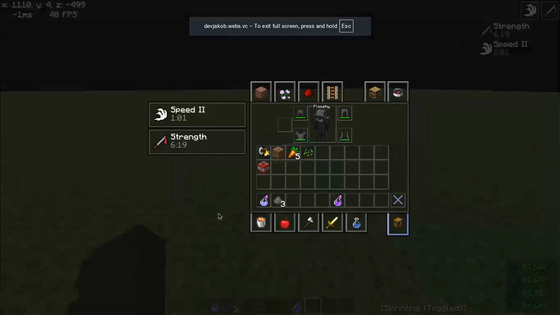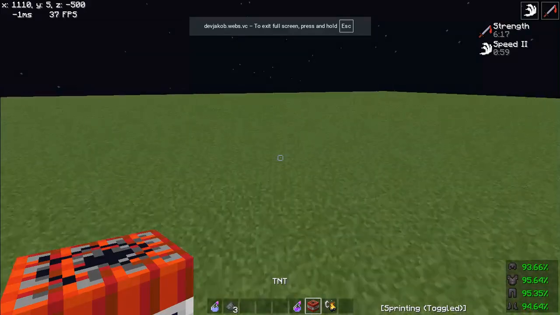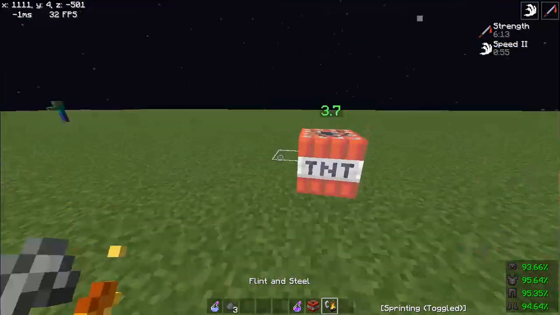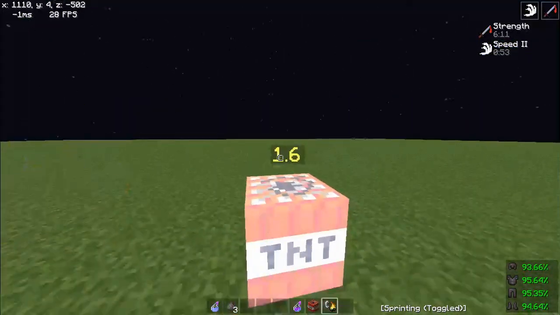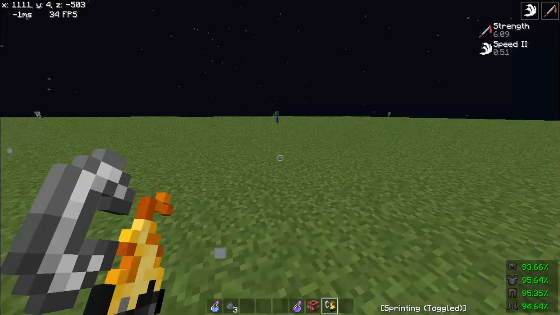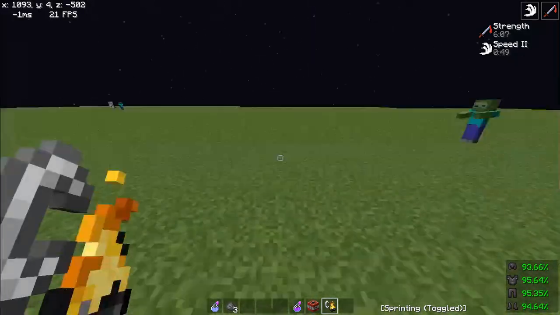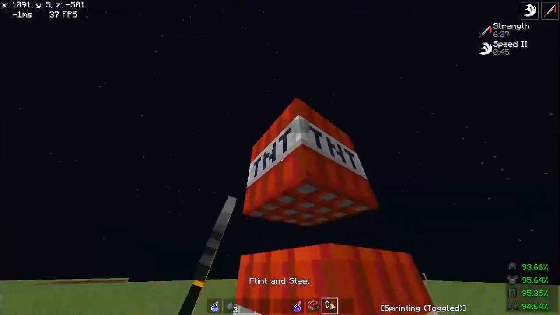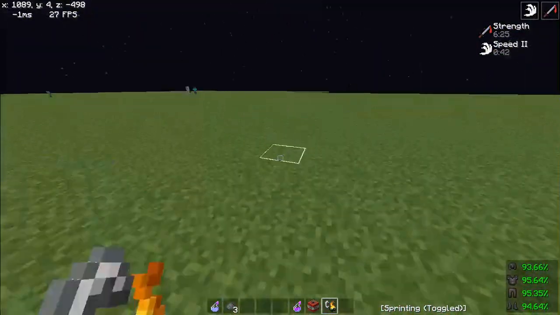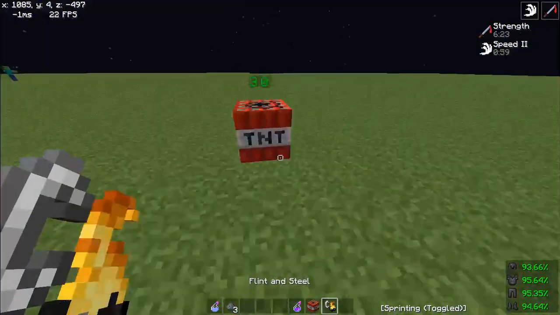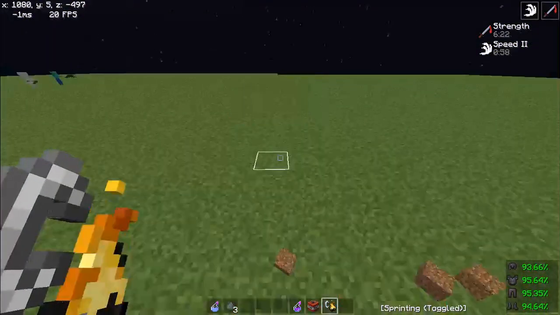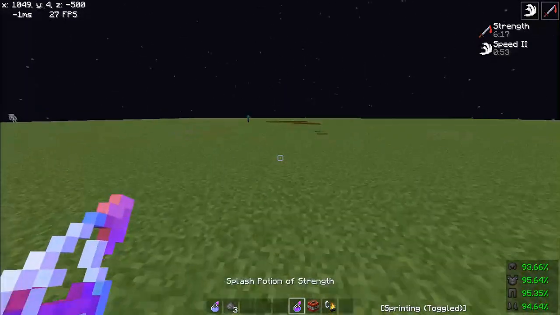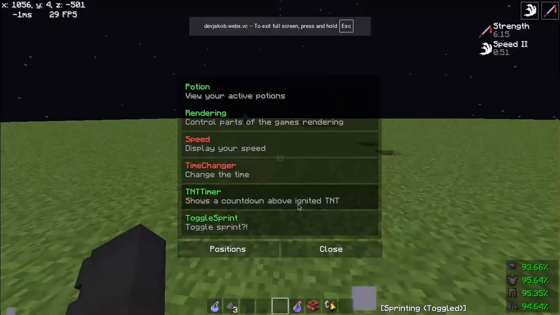TNT timer. This I would definitely use. Where did TNT go? Oh, there it is. This is what it does. It just displays the timer of the TNT. Overall, really useful, and I would use it because you can see when TNT's about to explode, and you can escape out of the way in time. Also, I would use this for Fireball Fight, when someone's running in front of the TNT and it would boost you forward. So I would definitely use this for Fireball Fight 1.8.